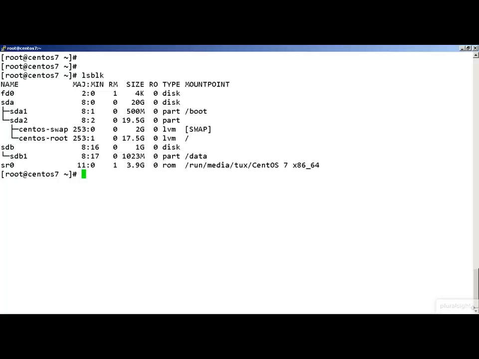As we go through, we can have a look at SDA1 is mounted to boot and SDB1 is mounted to data. SDA2 is broken up into logical volumes. As we progress deeper into this course, we'll be taking a look in more detail at logical volumes.